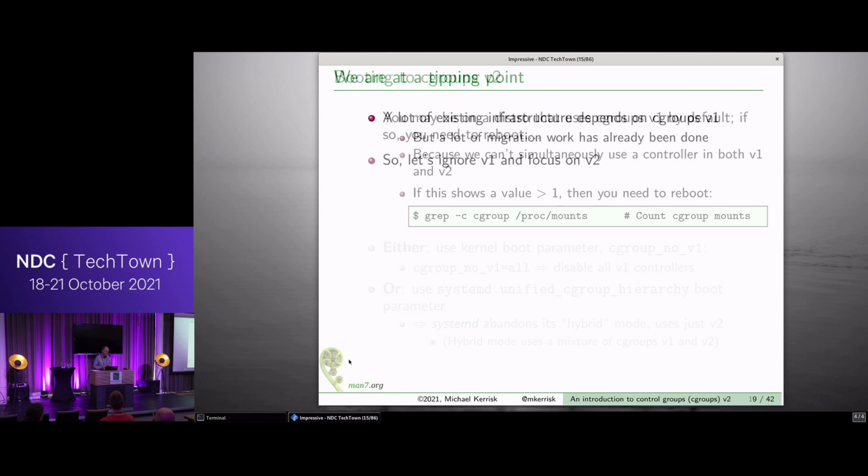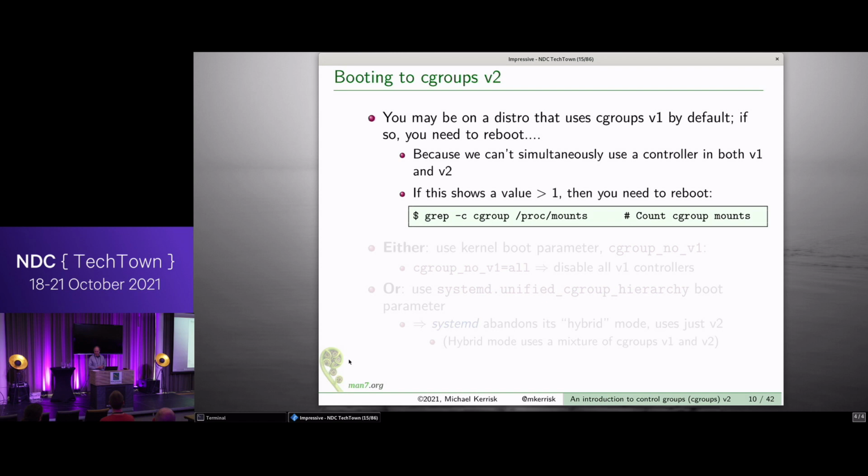Nevertheless, it could well be that when you boot up your Linux system, you're booting into cgroups version 1 by default. And you actually want to try some of this stuff out in cgroups version 2. Probably the easiest thing for you to do is reboot your system so that you actually use cgroups version 2 by default after boot. And there's a couple of ways that you can do this.